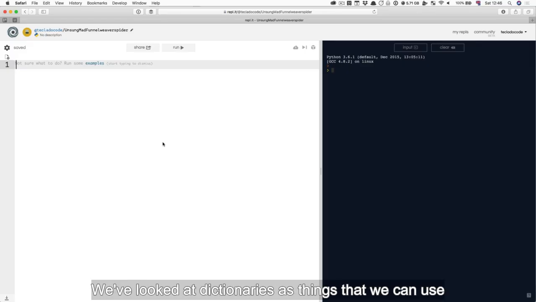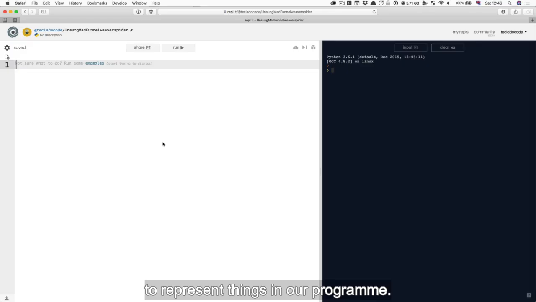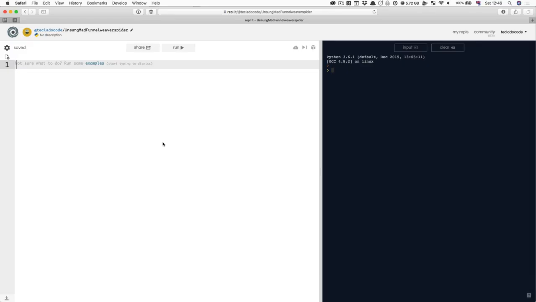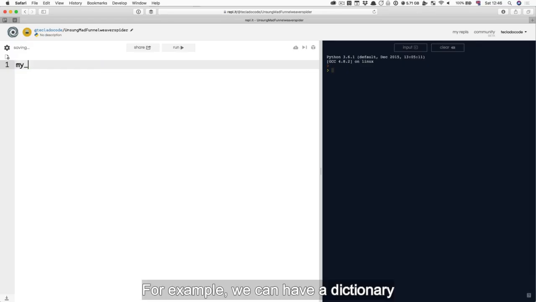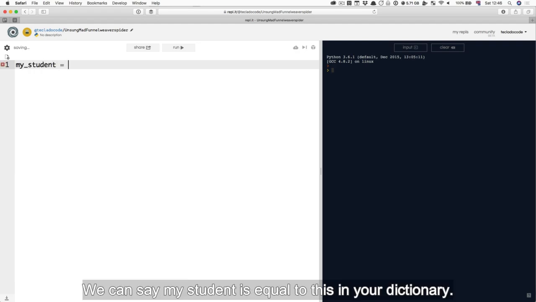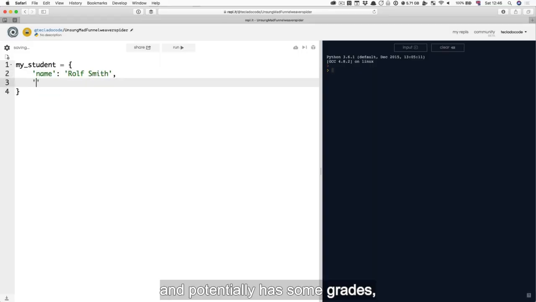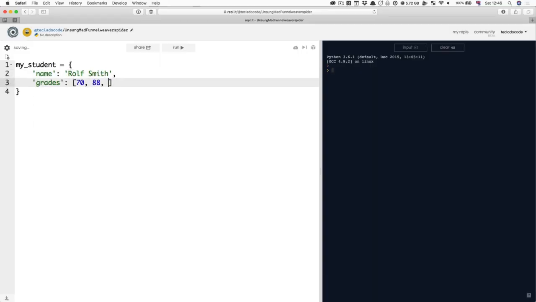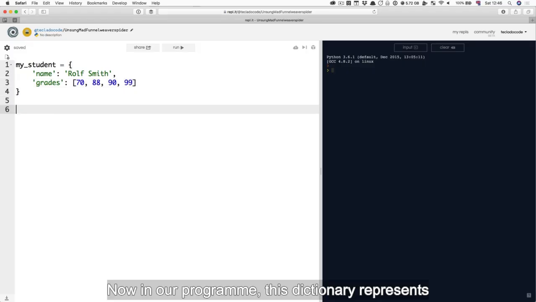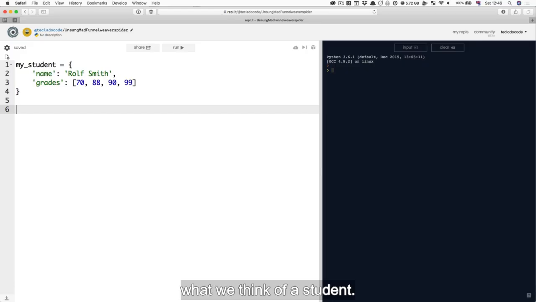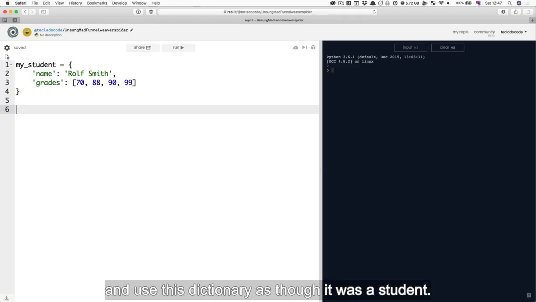We've looked at dictionaries as things that we can use to represent things in our program. For example, we can have a dictionary that represents a student. And we can say, my student is equal to this new dictionary that has a name and potentially has some grades. Something like that. Now, in our program, this dictionary represents what we think of a student. And in other parts of our program, we may do things like print out the student's name or calculate the average grade of the student and use this dictionary as though it was a student.